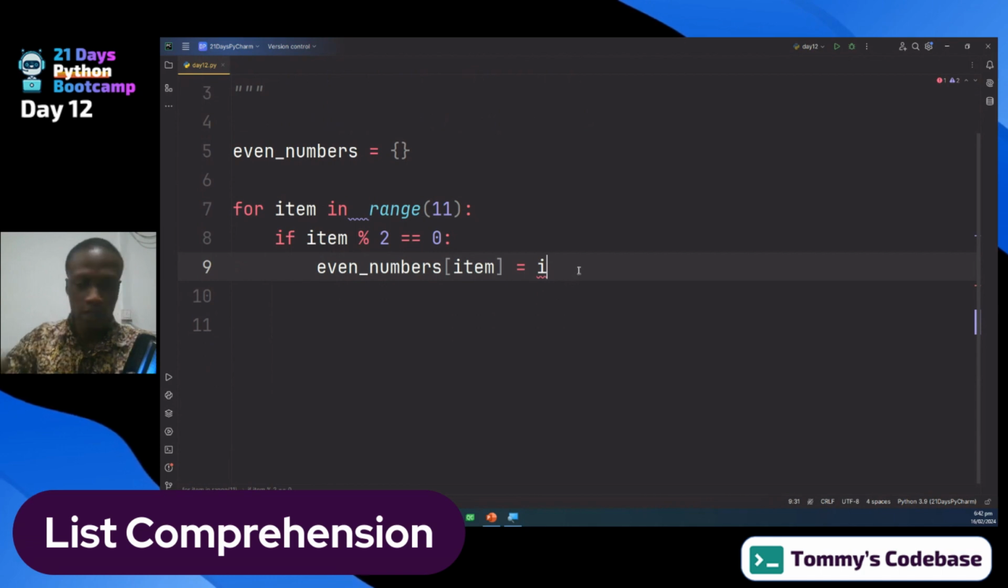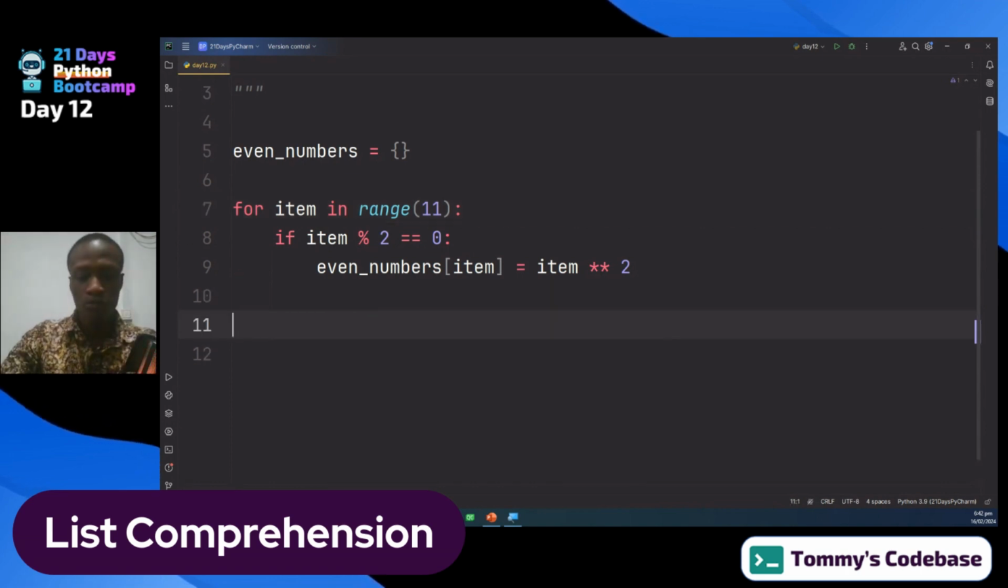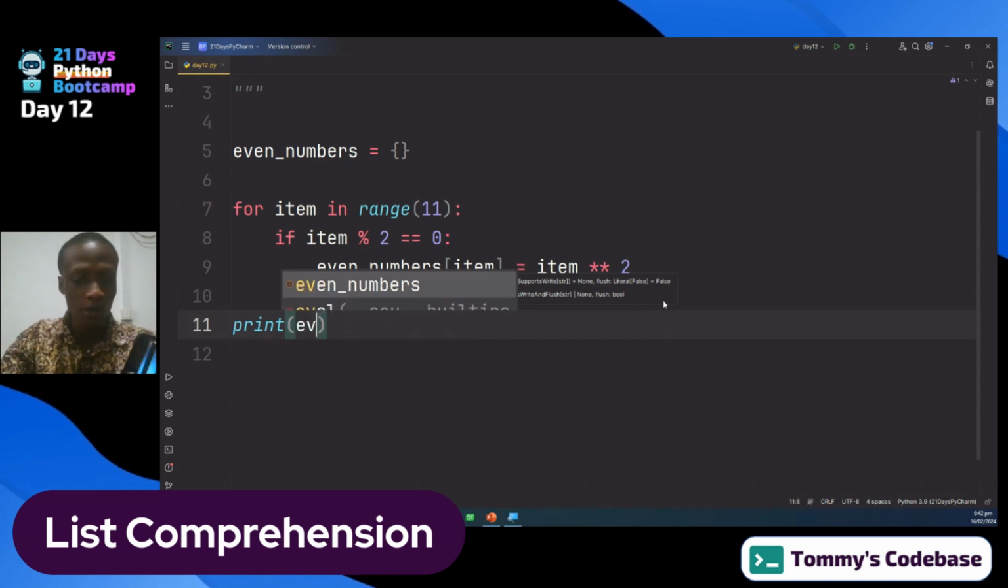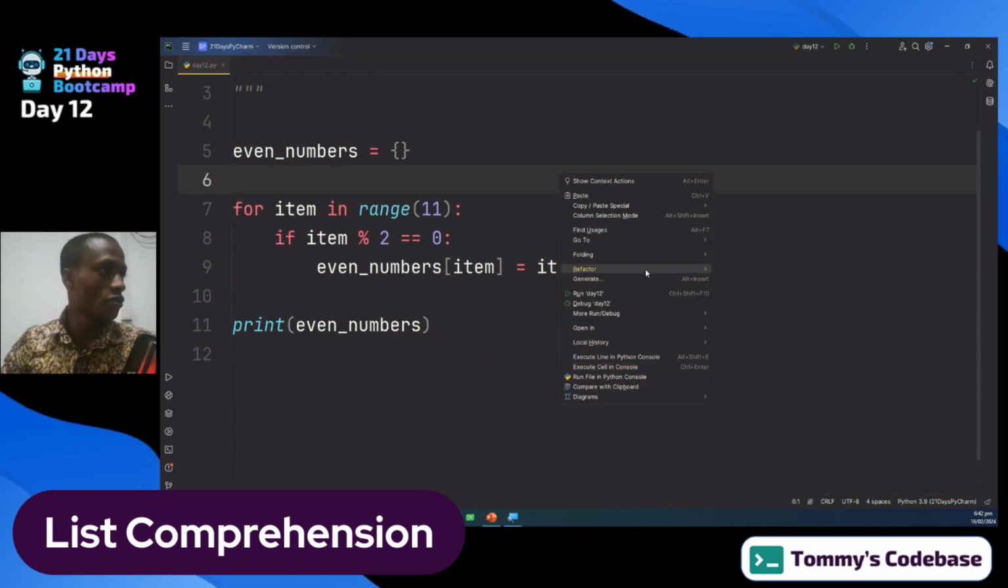not just the item, but let's just stick to the first example. So item, like this, redundant space here. Okay, great. So after this, then we can print out our even numbers. So let's just run this particular code and see.